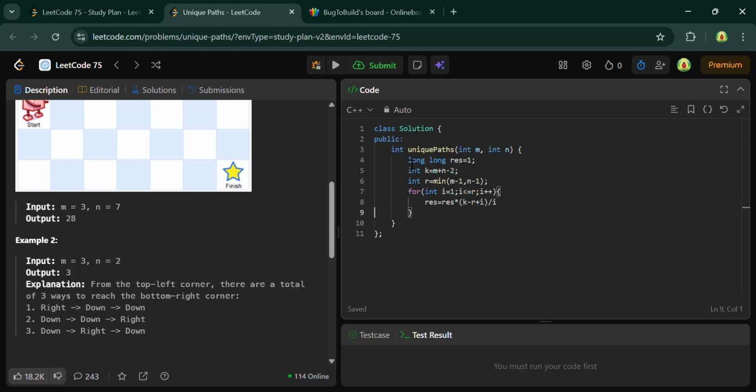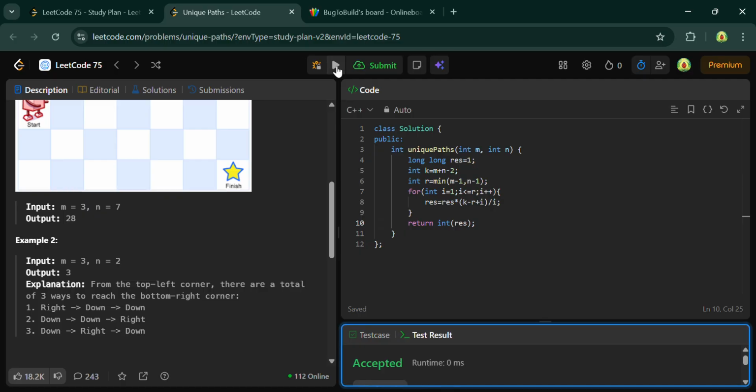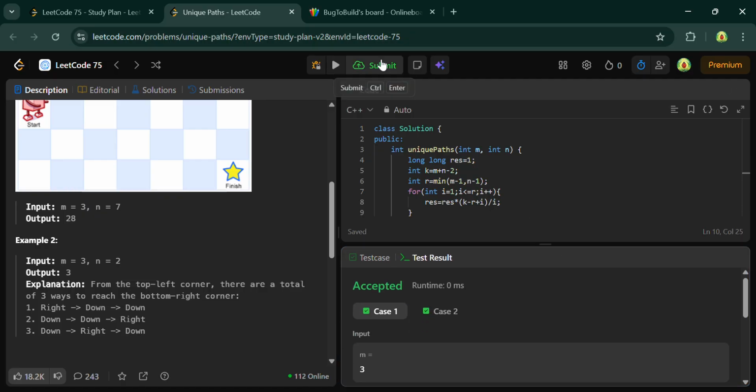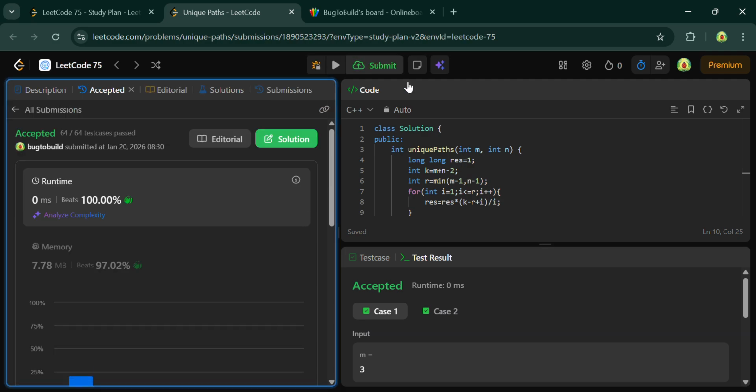After this loop you just have to return int res. So let's run this code. Yeah, this code works fine. Let's submit this. Yeah, this has been accepted. Thanks for watching.